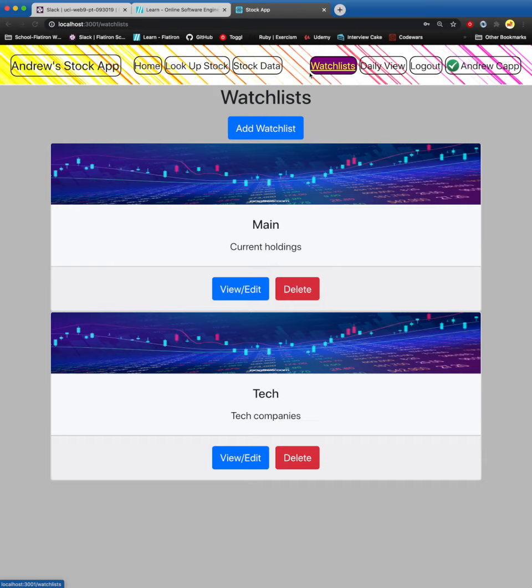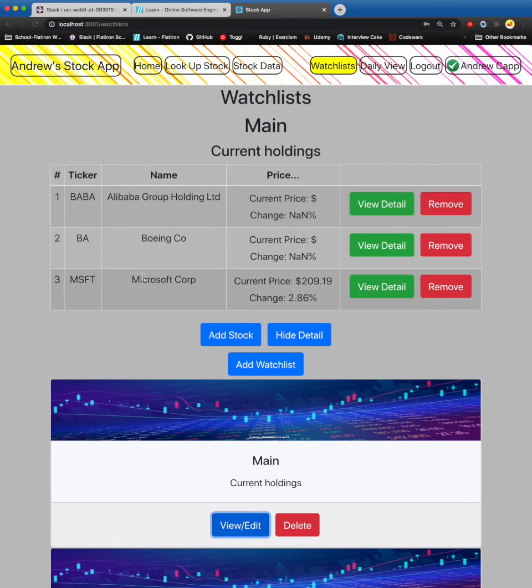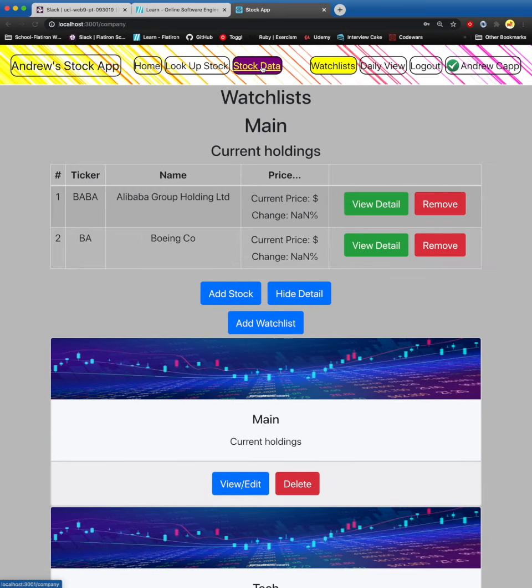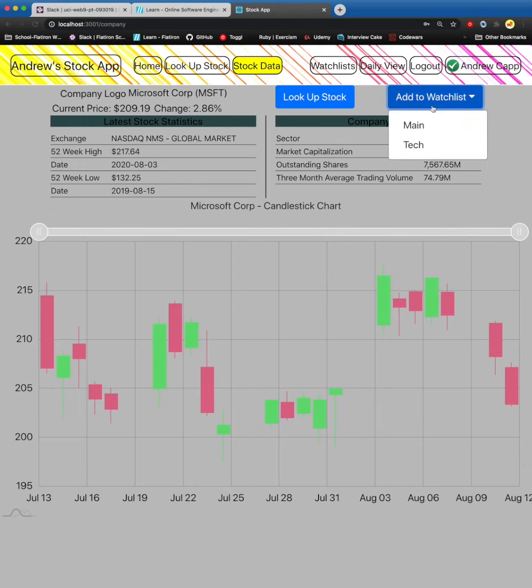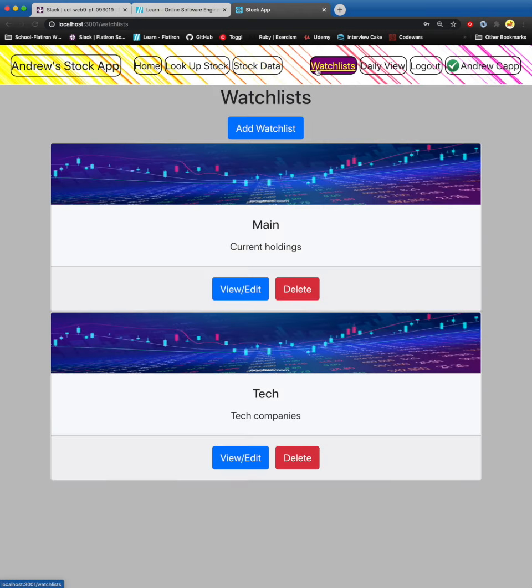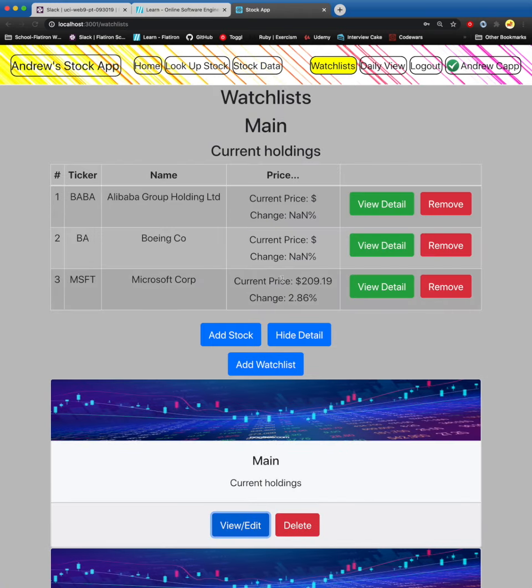So like watch lists, if you click on that, you can add watch lists, and I've got two set up here, so you can view the stocks that are already in there, and you can add a stock if you want. This can actually be added, like if we remove Microsoft, go back to stock data, you can also add to a watch list here. So then if we go back to watch list, you can see where it's been added.